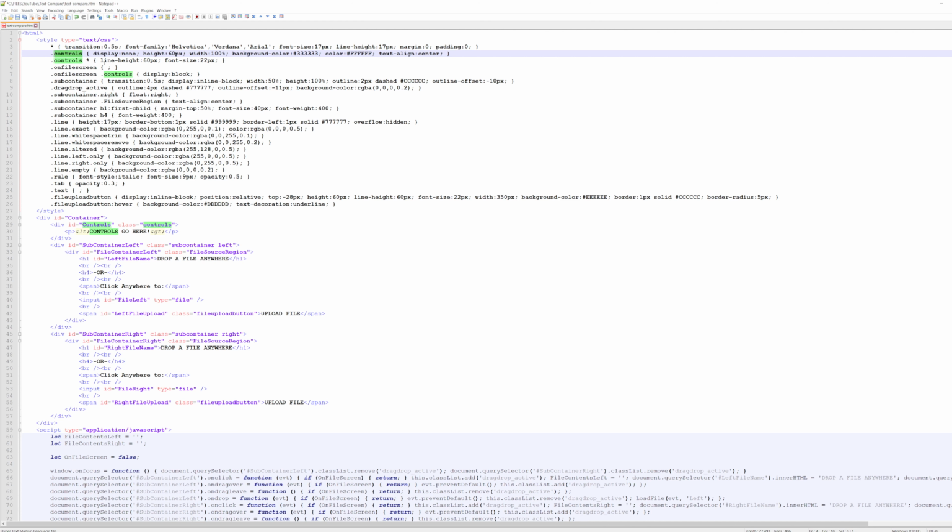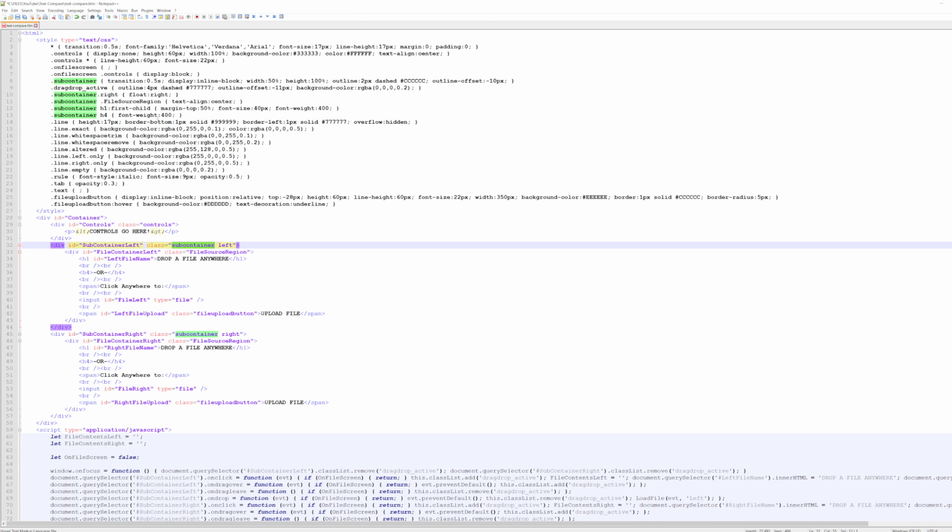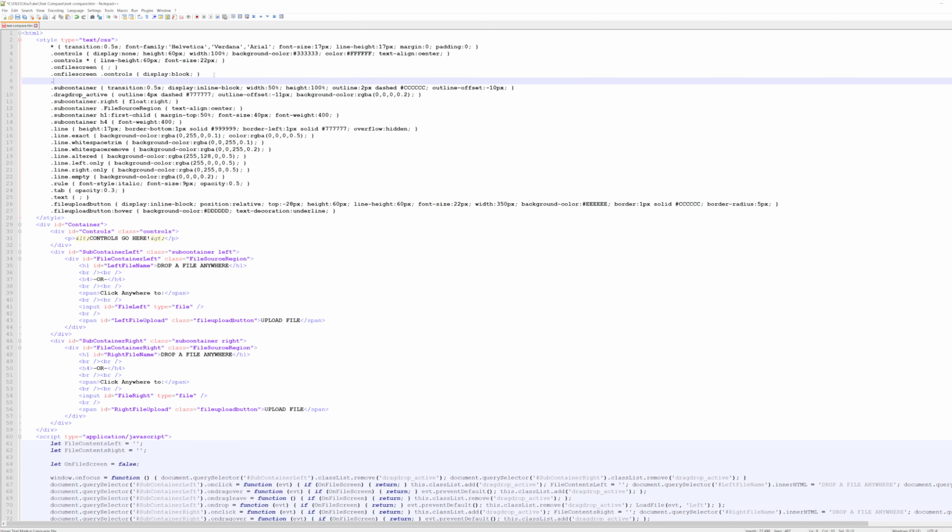Now there's other things we're going to have to do, because right now these subcontainers have height 100%. Yeah, right here, height 100%. And that's on the dot subcontainer rule. So let's add a rule, dot on file screen space dot subcontainer. So we're going to adjust this height. So we're going to say 100% minus 60 pixels, which is the height of our controls.